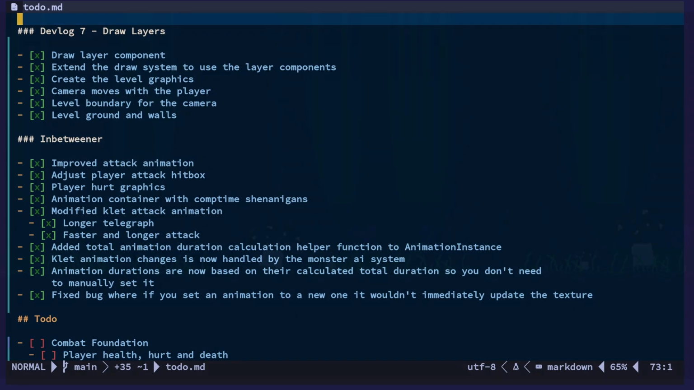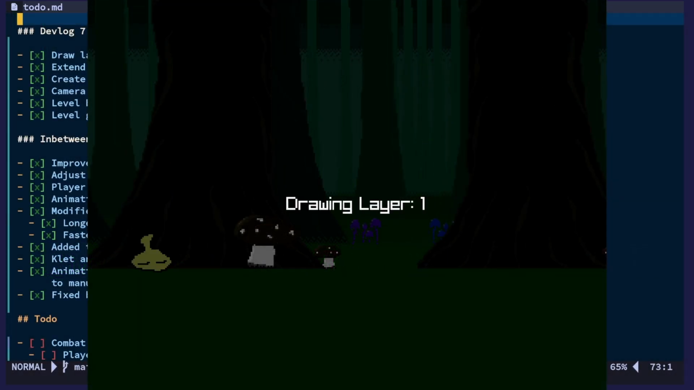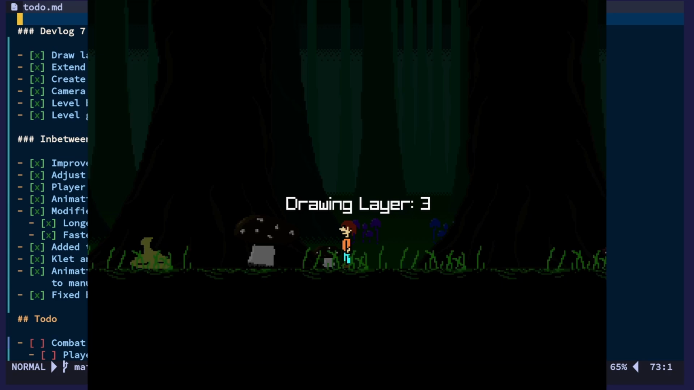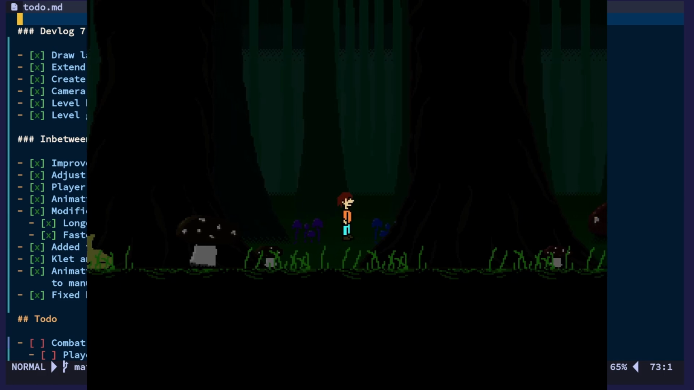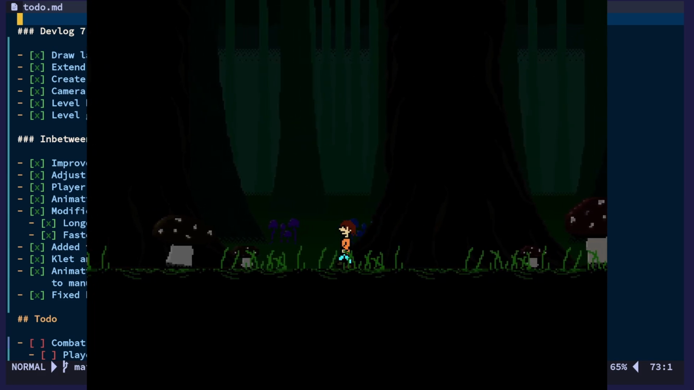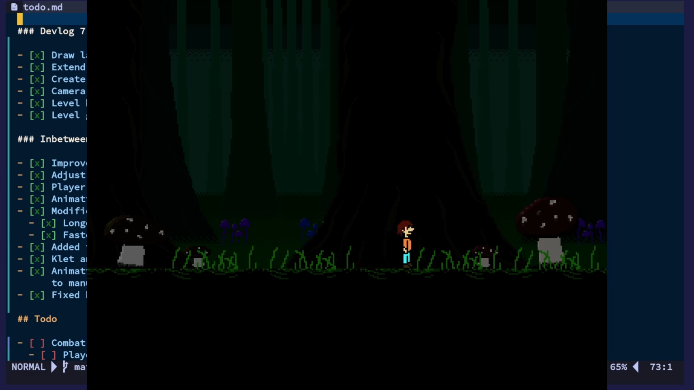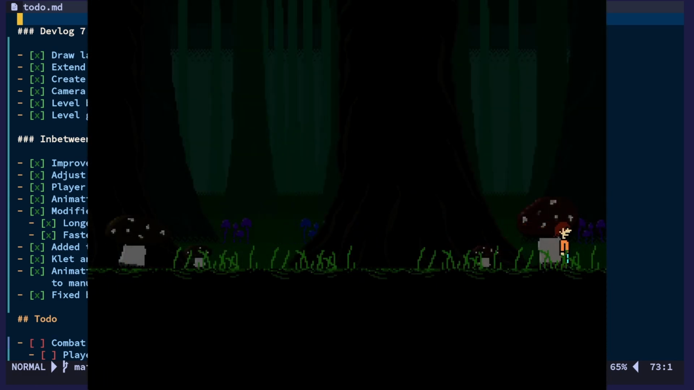Last time we made some changes to the level graphics and we introduced a draw layer functionality where you can decide which entities are going to be drawn in specific layers. And we also implemented camera movement with the player, and we implemented the level boundary for the camera so that the camera doesn't show beyond the level boundaries. And we also added invisible walls to the level itself as well.